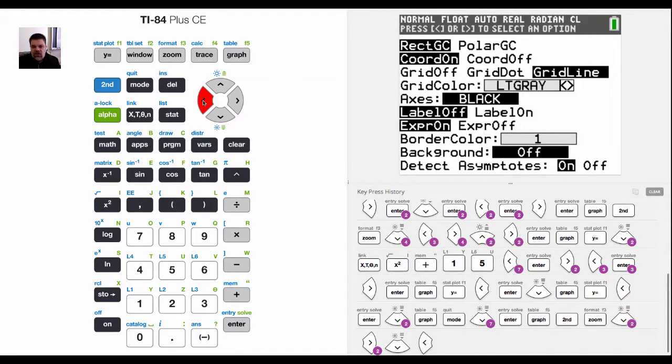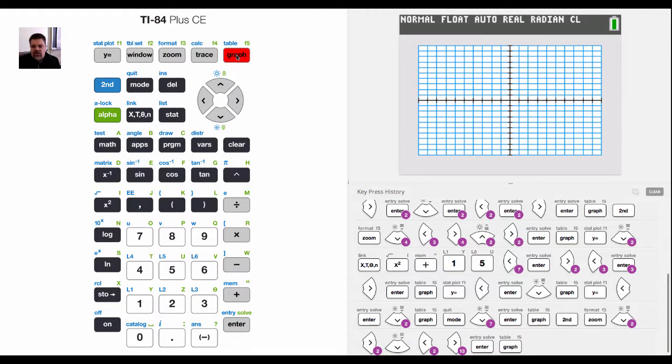Right now it's medium gray, I can make it light gray. White obviously won't show up. I could do dark gray, I could do blue. Maybe we'll do a light blue and then go from there. So now if I hit graph, now my grid is light.